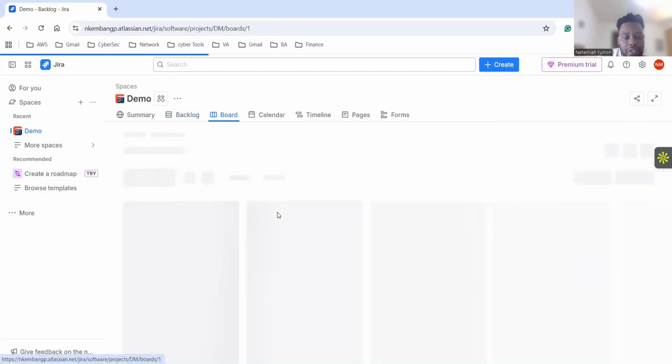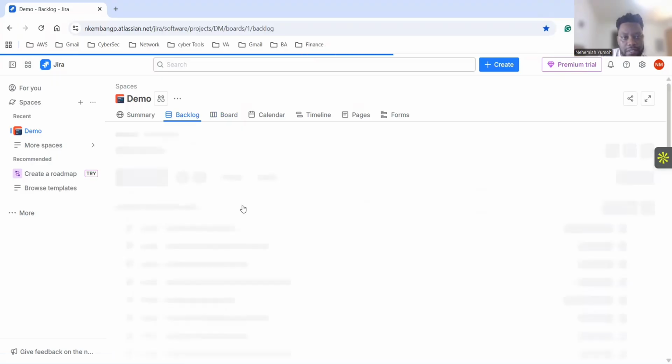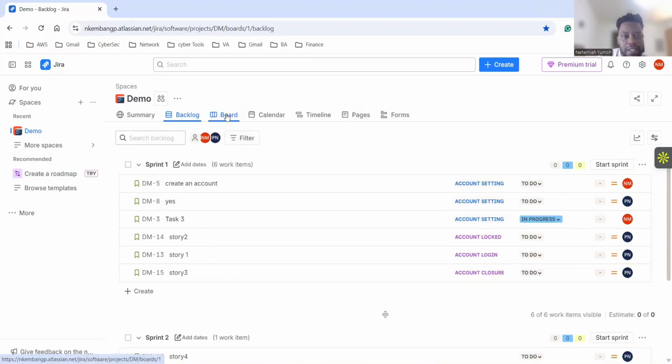If you hit here, you see what? There's nothing here. Why? Because the sprint has not started. We haven't started any sprint. That's why you don't see anything here. So let's go back here. Let's hit here again.